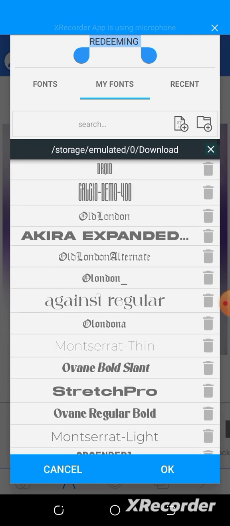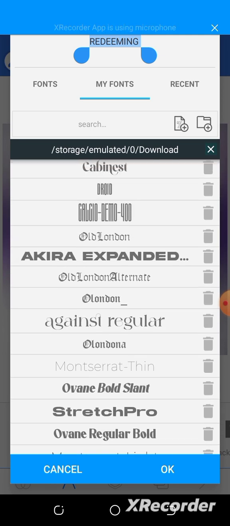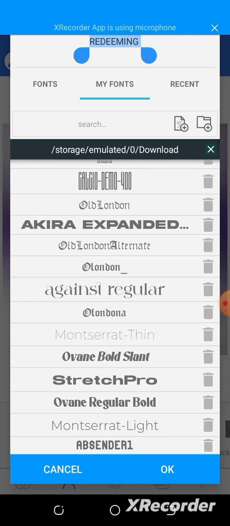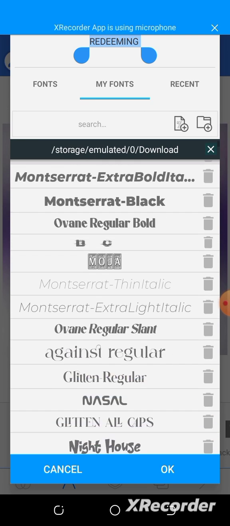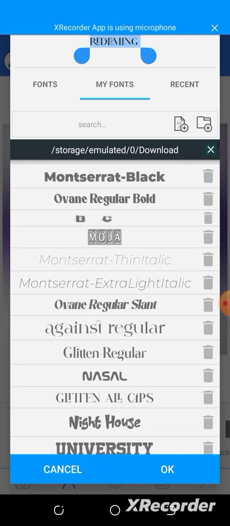If you don't have it, you can download. I equally have a video on how you can download fonts and install them in your Pixellab. So go through this channel, you see that video, the simplest way you can download and install fonts in your Pixellab. So I'll be using these fonts. You can go and download and install this particular one, Glitting Regular. This one, yeah, Glitting Regular.